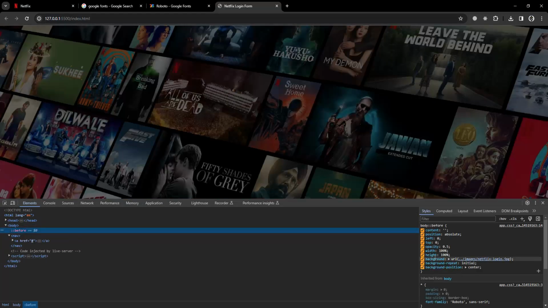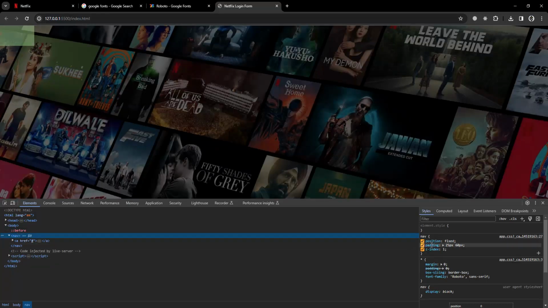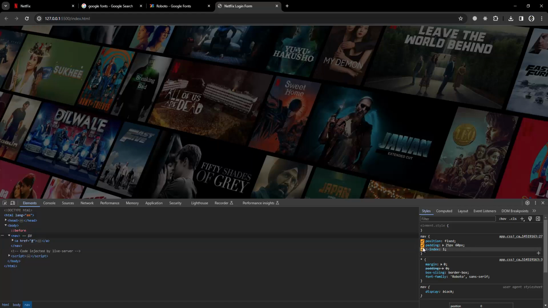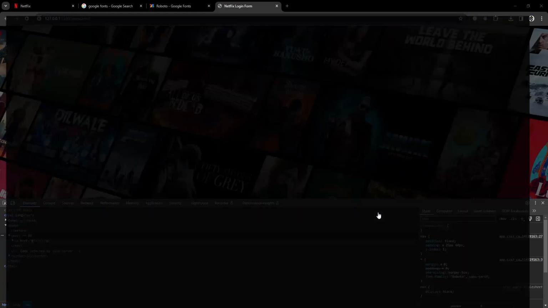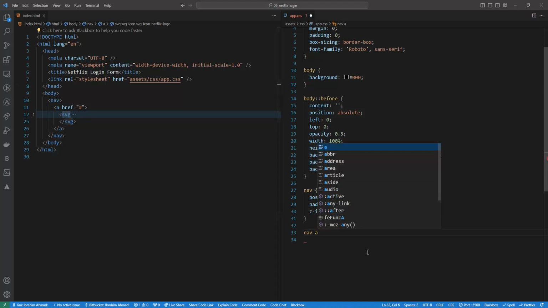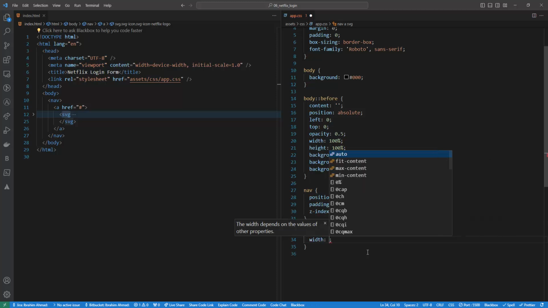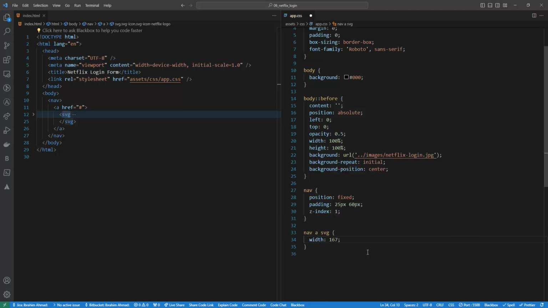Can you see in the before we have this image we are showing here, and after that we have the nav. Can you see it's showing something here that is coming up, but right now we can't see our logo, so that means we have to do a few more things here. So I'm gonna do nav, and inside the nav we have an a tag, and inside that we have an svg. I will say width, that is going to be 167 px, and I need to give the color.